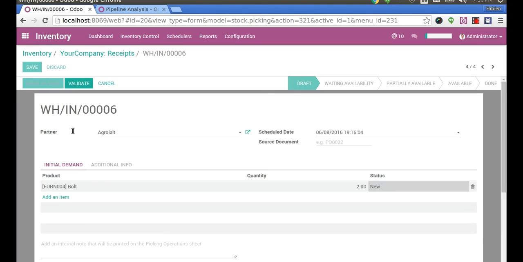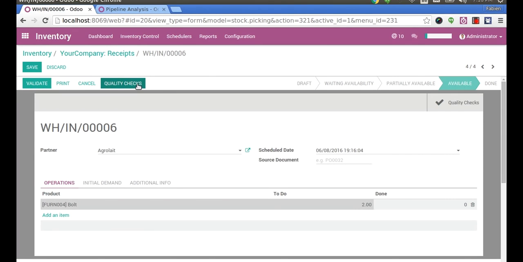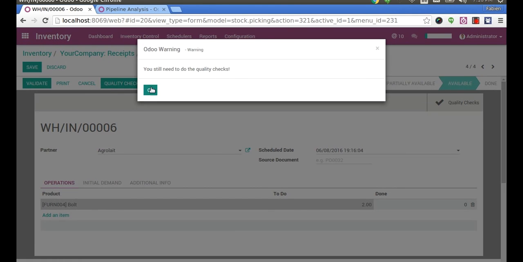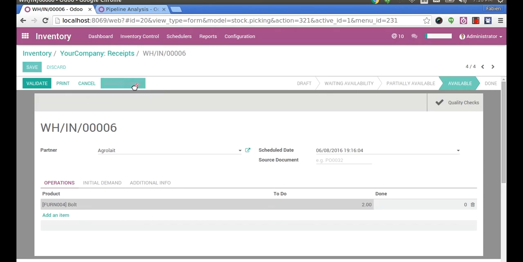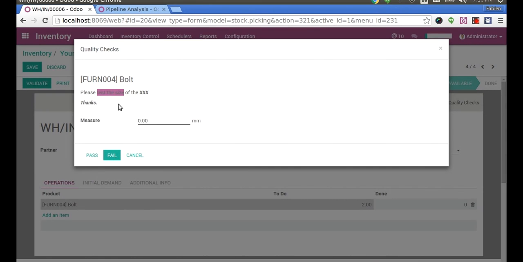Okay, and I'm going to click validate. And as you can see now, there's a new button that appeared here. I have to do a quality check. So the system automatically adapts. I cannot validate. It will tell me that I have to do the quality check. So let's do the quality check. And the system explains to me what I have to do, and I have to record the measurement.